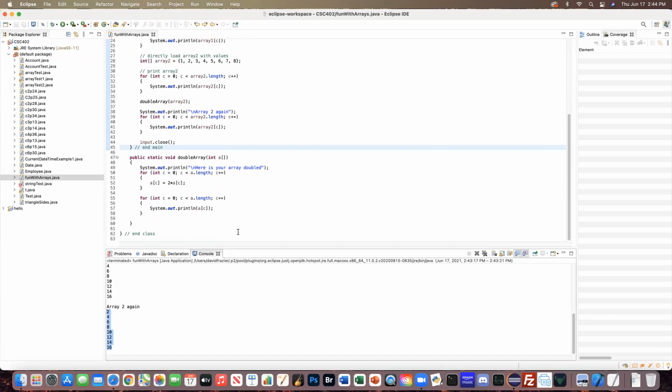But otherwise, you get the idea how to create our arrays. Sorry, my dog's going crazy. Of creating the arrays, sending the array to a function, all that stuff.